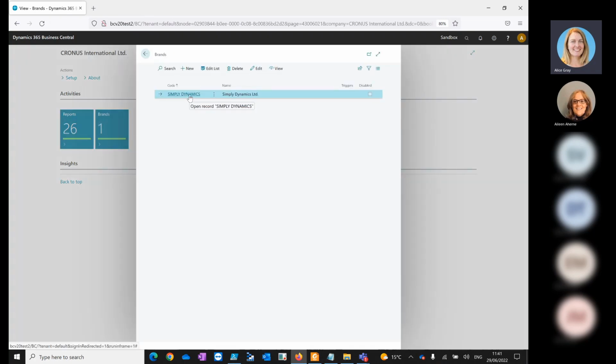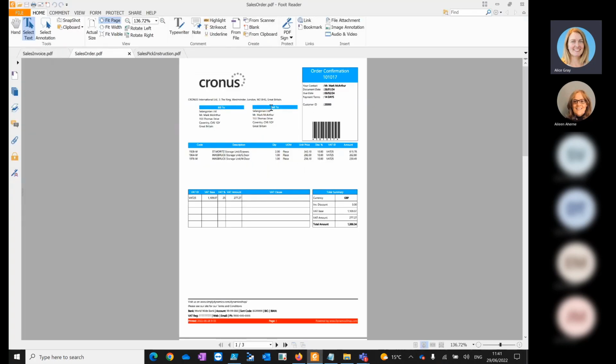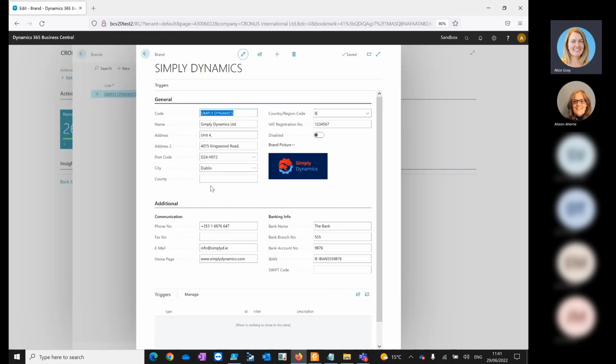So I've created a brand, a Simply Dynamics brand. Perhaps you might have some documents that for certain customers or for certain countries, you might display a different logo. You might want to display different information, your bank details might be different, or your name and address details could be different, your logo, and these details here. So with the branding, it just allows you to easily set that up, and you can trigger the display of the branding on the documents just by setting up filters.